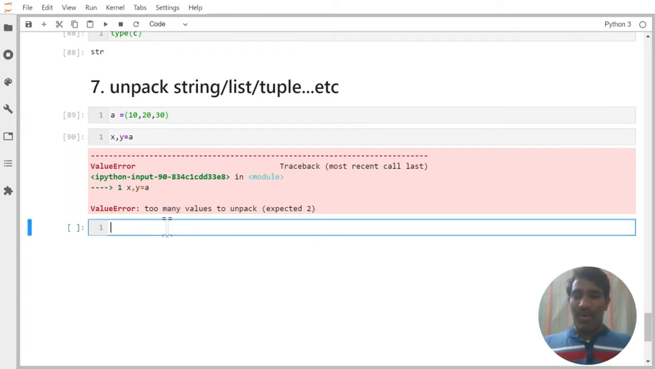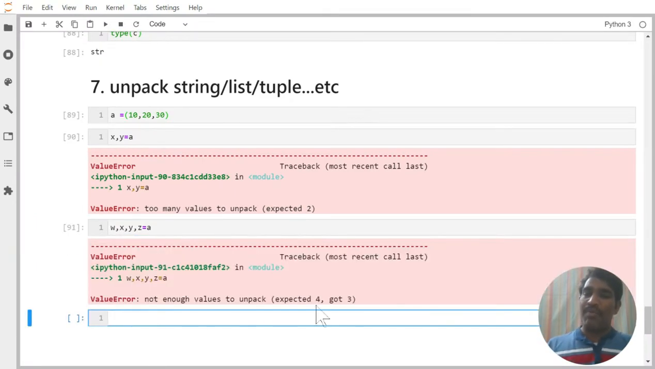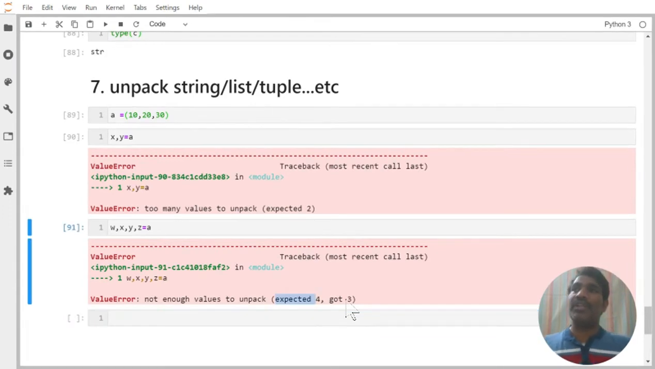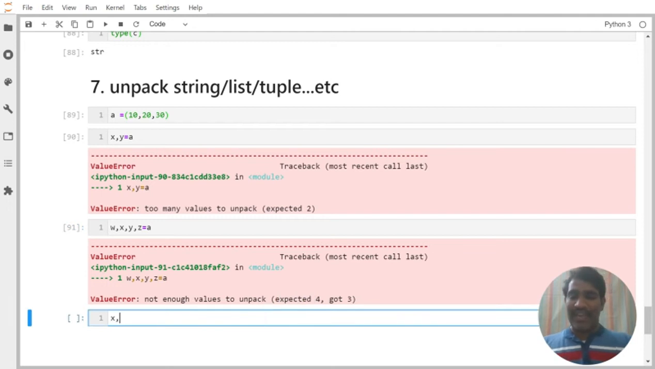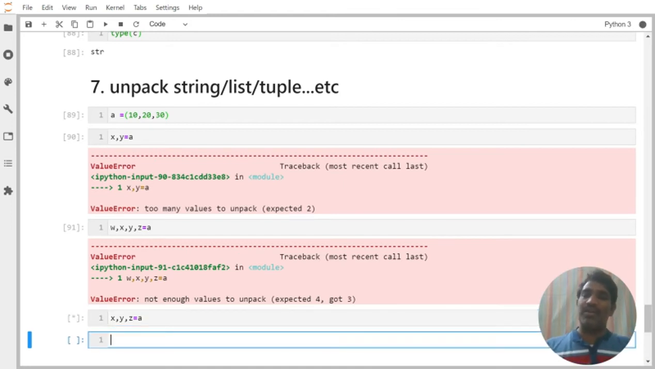Suppose I write w comma x comma y comma z is equal to A. Still it is going to throw an error, or not? I am expecting 4, but I have got only 3. I defined 4 variables, but only 3 values are available. Suppose I give exactly 3, x comma y comma z is equal to A. Then we can see the x, y, z values respectively.